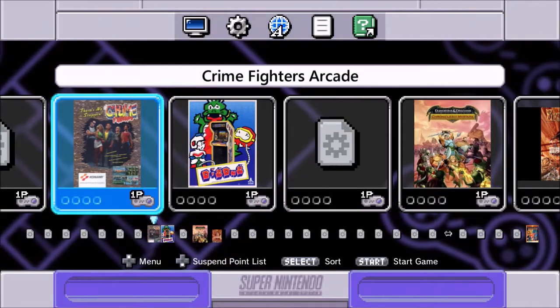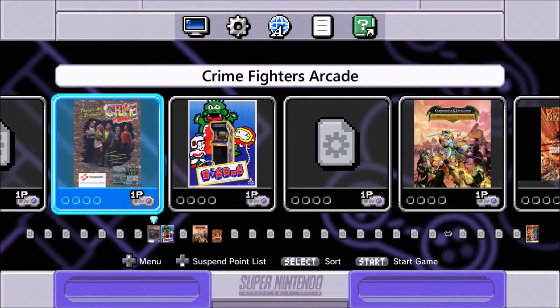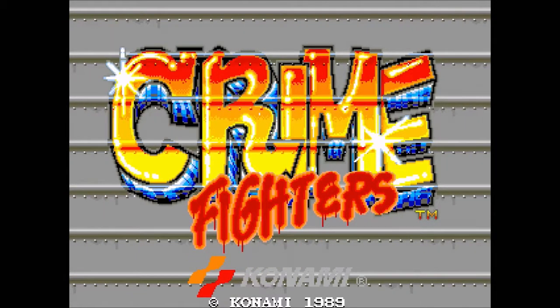And here we are at our SNES Classic with Crime Fighters Arcade and Dig Dug Arcade. We're going to start with Crime Fighters first, so let's go in there. This game was requested by both of those users, so we're going to take a look at this one first. RAM-ROM check. Konami. How can you go wrong with Konami? 1989. Crime Fighters. Coin up.